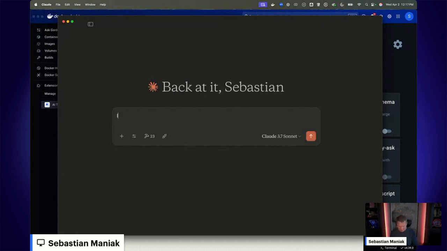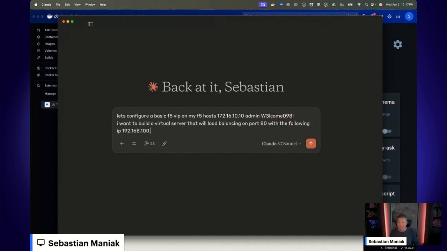All right, let's configure a basic F5 VIP on my F5 that's hosted on 172.16.10.10. I'm just going to give it my credentials. I'd like to integrate this with the Vault later on. And I want to build HTTPS, or sorry, let's just build a basic port 80. I'm going to build a virtual server that will load balance on port 80 with the following IP, 192.168.100.10.